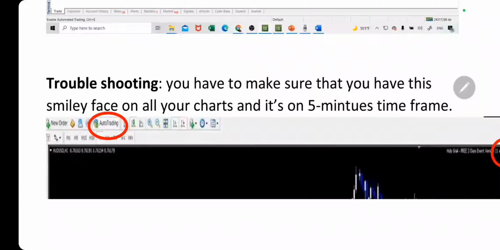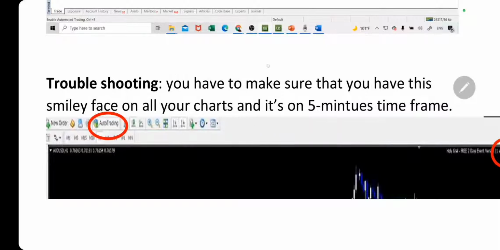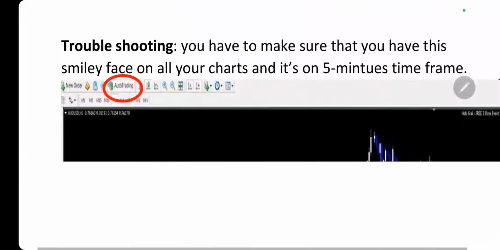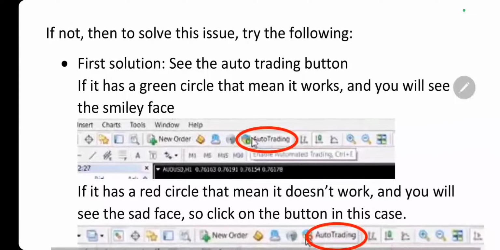First thing, if your EA is not working, be sure that auto trading is enabled, because sometimes your auto trading might be off and you have installed the EA, but it's not working for you. That's what I've just showed you. You can either use Control plus E to enable it, which is a shortcut key for enabling auto trading, or you just click on the auto trading button on the top menu of your MT4 account. So that is one.